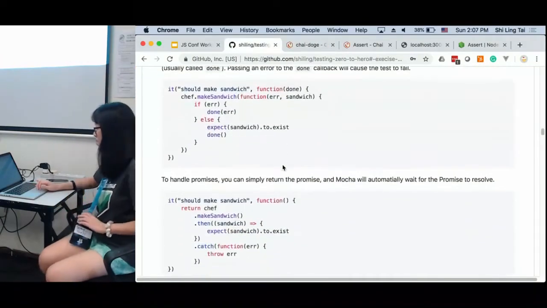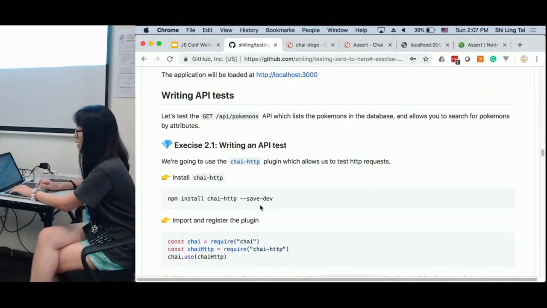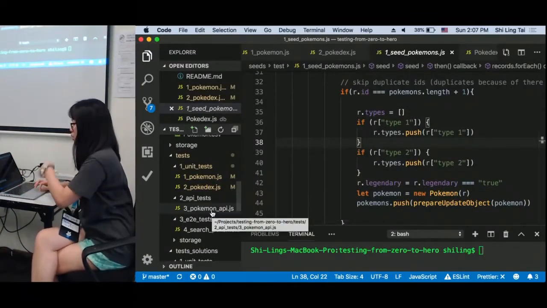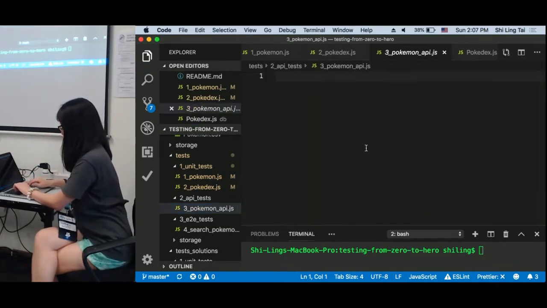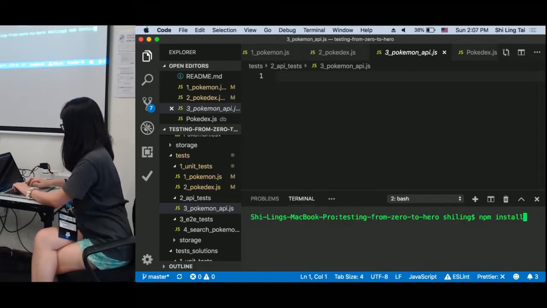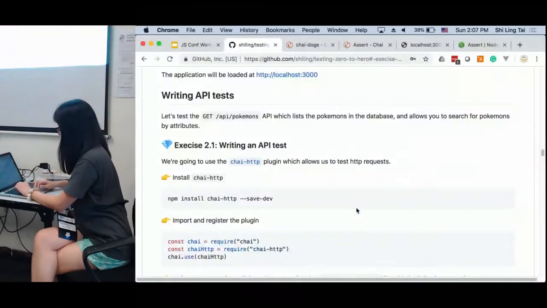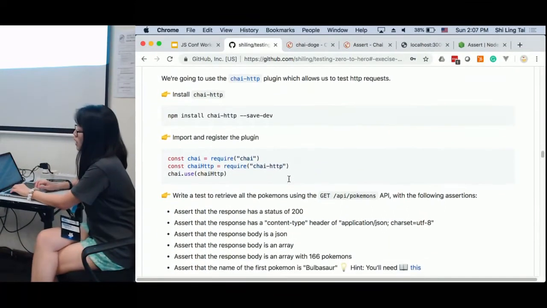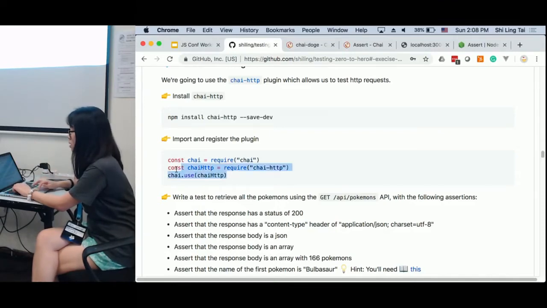Okay, so let's start writing our API test. And before we write our API test, please install Chai HTTP. And we're going to start working from a new folder again. Go to tools, API tests, and we're going to import Chai HTTP into our application. Okay, so once you have installed Chai itself, you need to call chai.use with Chai HTTP to use the plugin. We're just going to copy that.